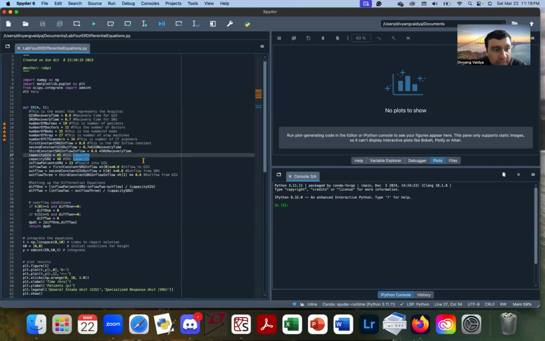Basically, the outflow is equal to the second constant GIU outflow times H0, double asterisk 0.8. That 0.8 is again coming from the outflow from the SRU, the specialized recovery unit. So that is the outflow ratio. And then outflow 3 is equal to third constant SRU inflow times H1, double asterisk 0.8. That is going to be the outflow from the GIU. So that is setting the output equation for the GIU.